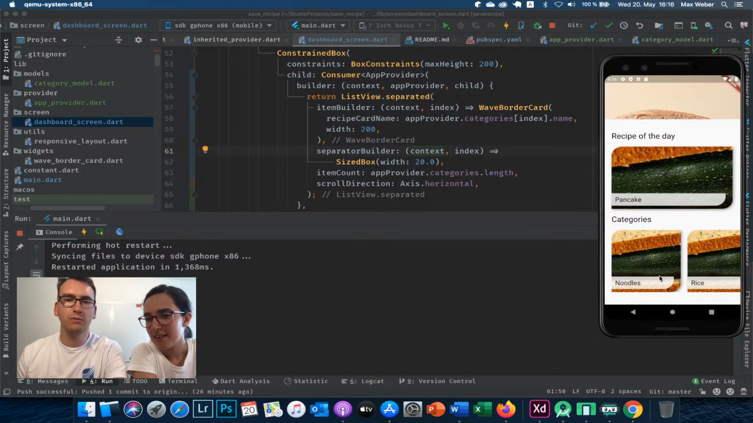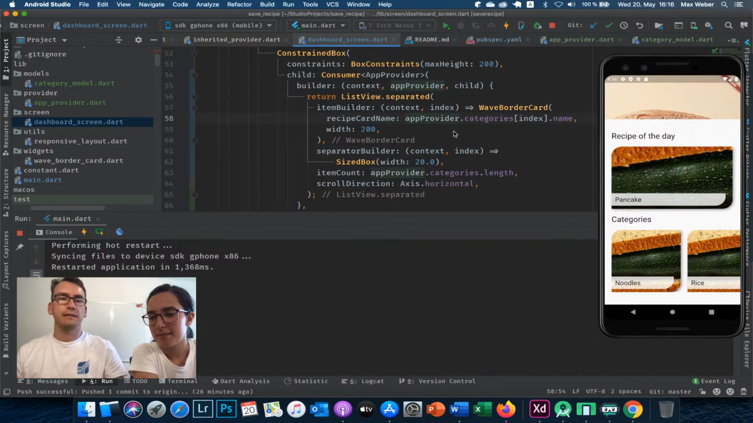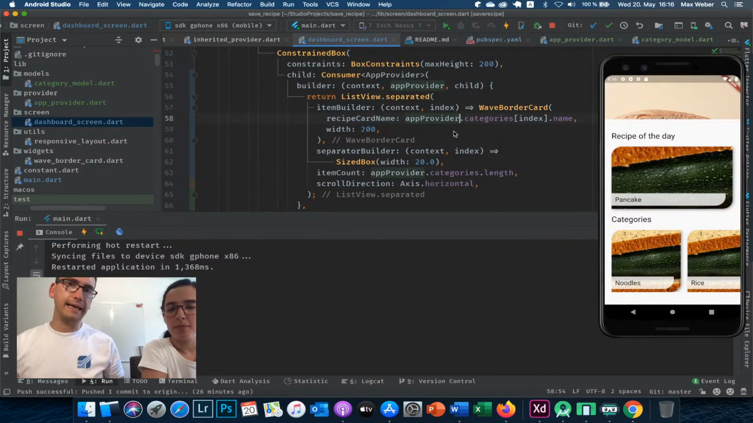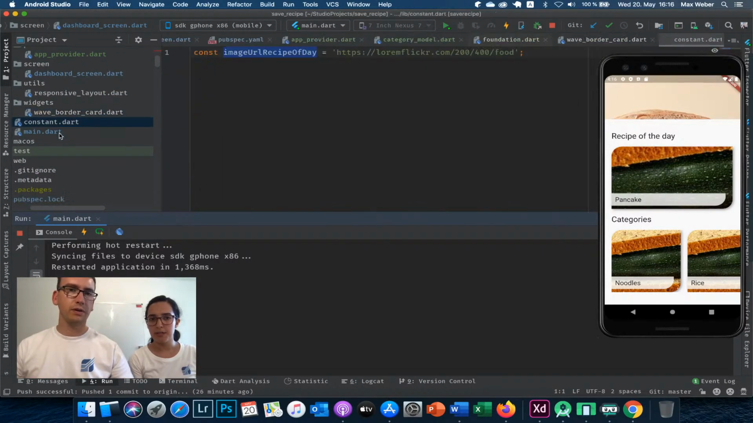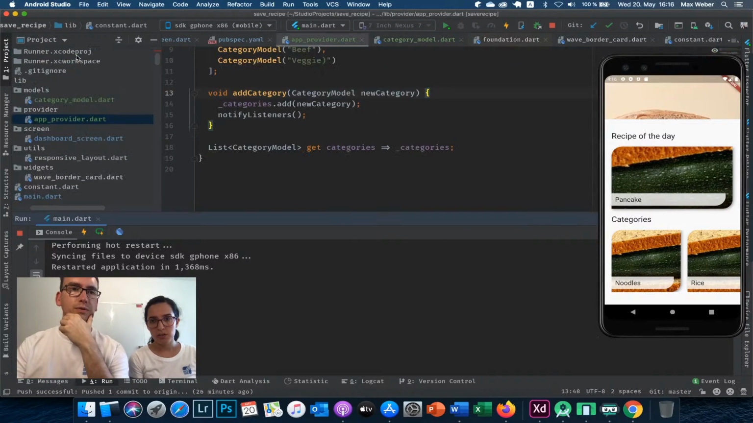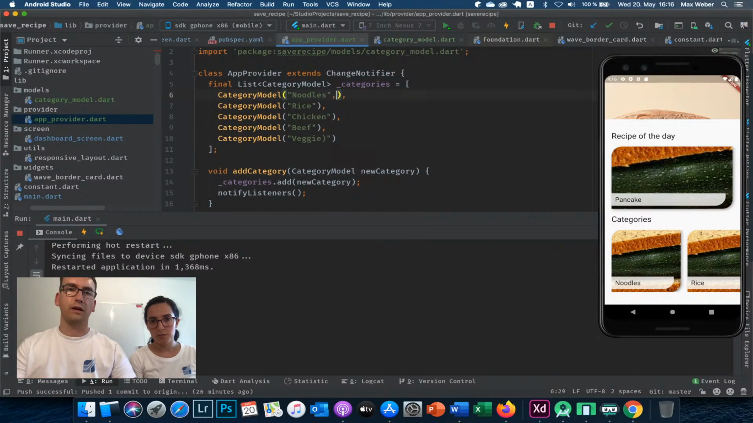It works. And now we want to replace the image behind. Okay, so how can we do that? We have currently the state in the dashboard and our wave border card that is completely stateless wants to have now a different image. So at the moment we have a hard-coded URL image. I think it is in the constants. Yeah, it is this one. Okay. What we can do probably is to bring the URL also in our category list. So we go to the app provider and say something like image URL is this one.